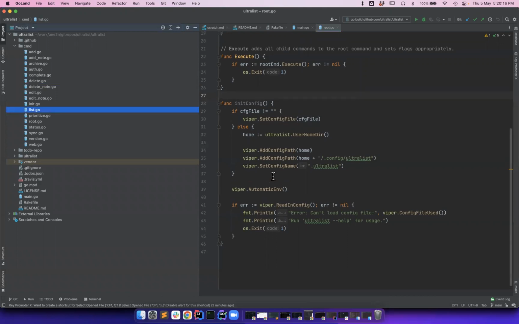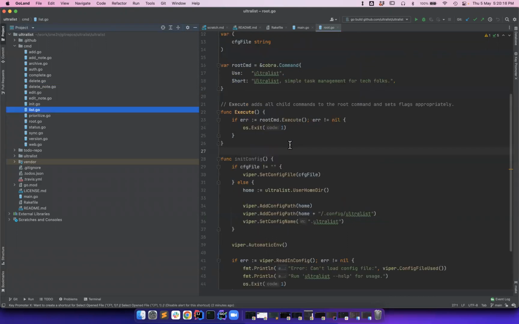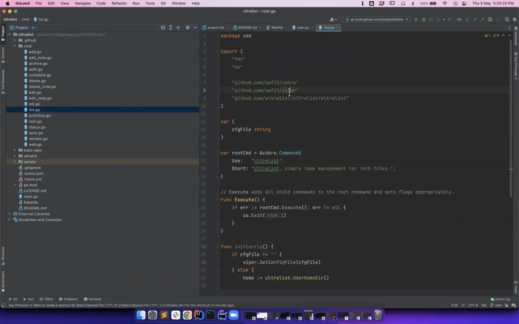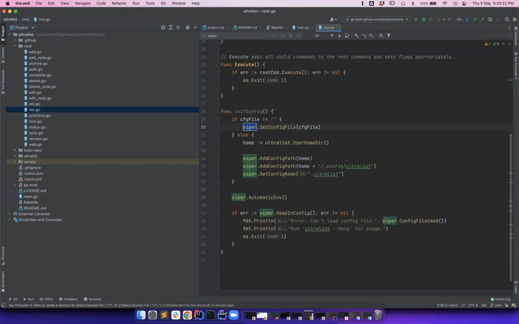Yeah, this is pretty simple and interesting. Where are they using Viper? Let's see. Okay, so for config files, apparently there is a way to do some configuration, and the config path is either home or home and .config and ultralist and config name. Okay, reading config.